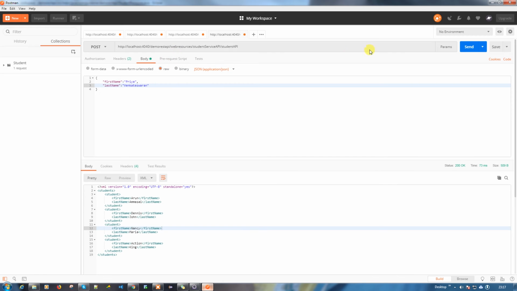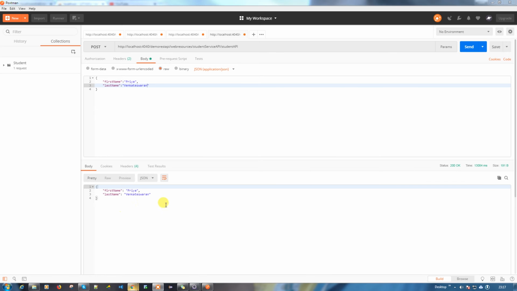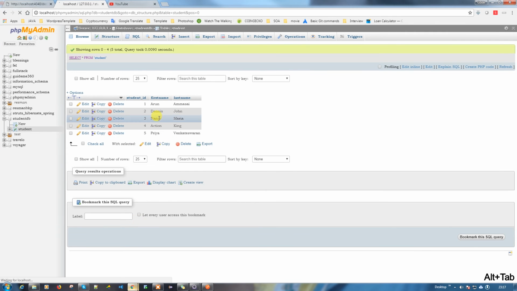So I'm going to hit the API. Okay, it's still loading. Just give me a minute. Okay, we got the response in JSON format. Let's see whether the data is stored in the database. Just refresh. Okay, it's refreshed already. See, the data which we added newly, Priya Venkateshwaran, is added.